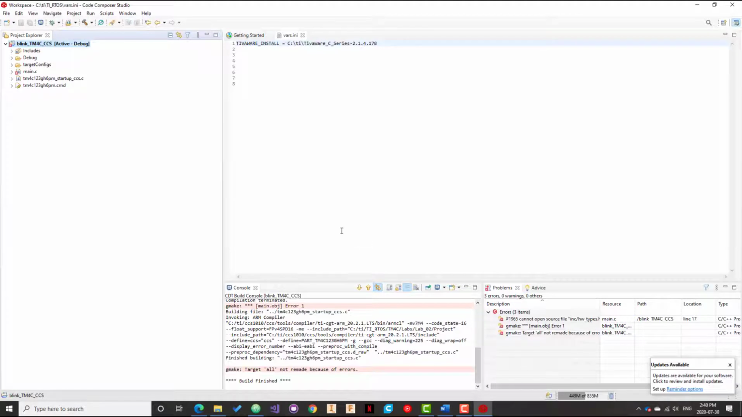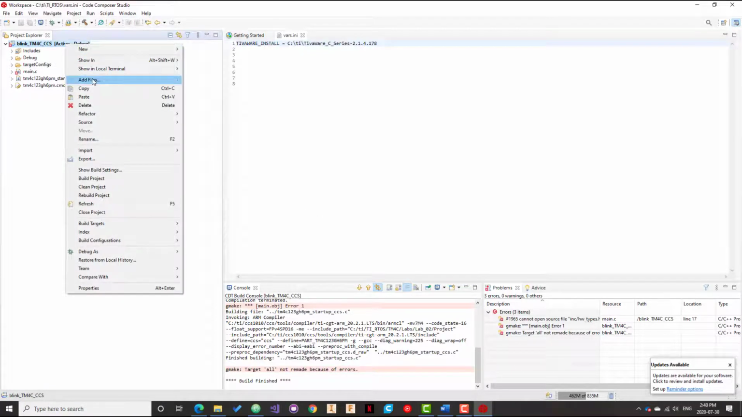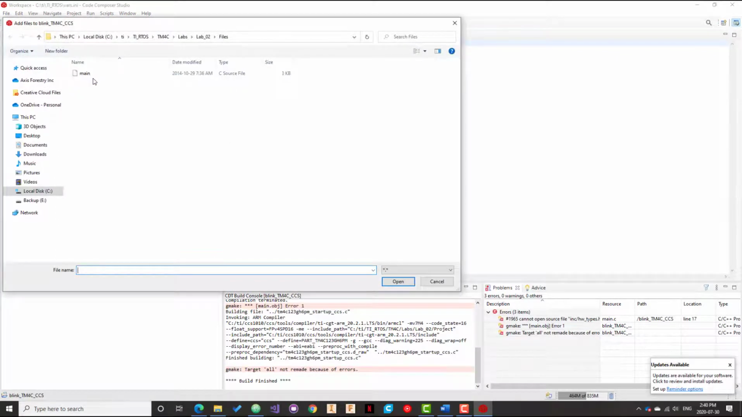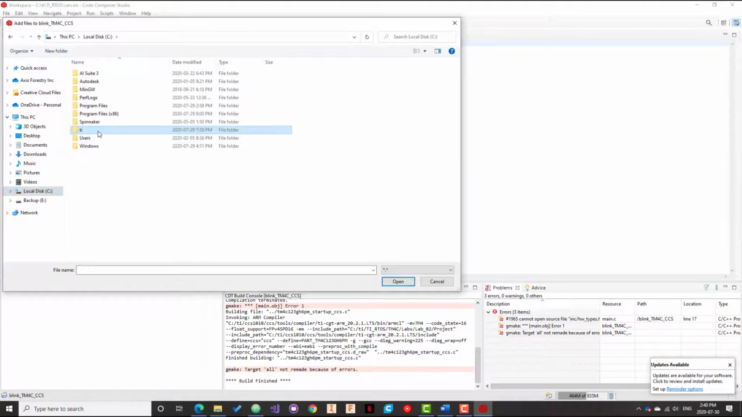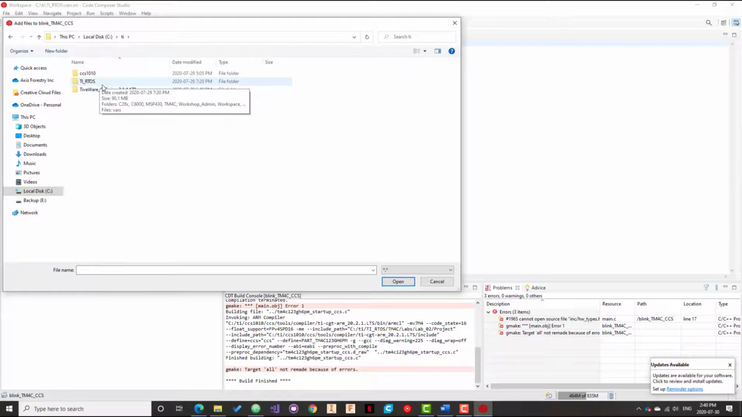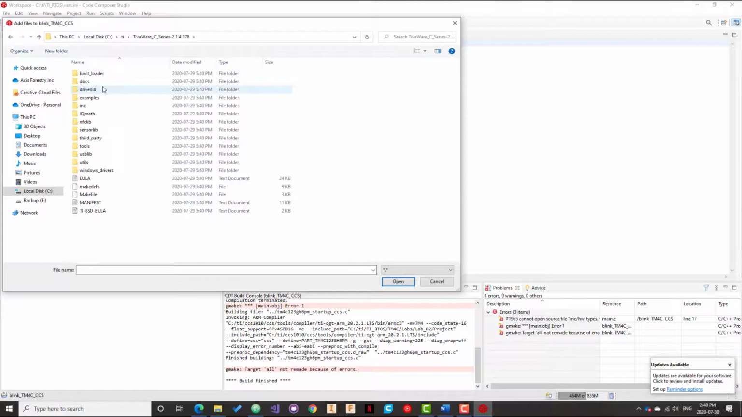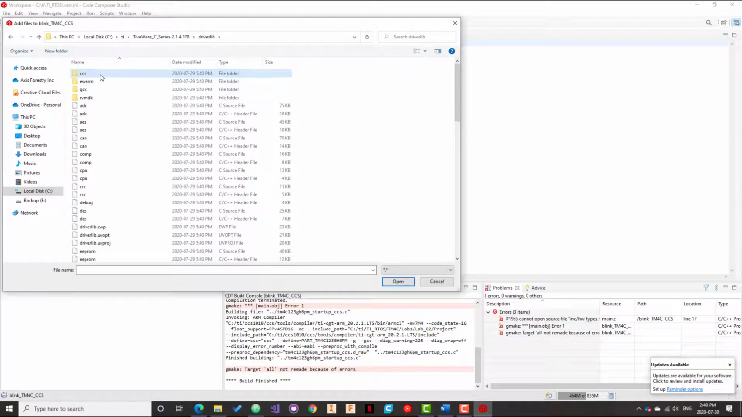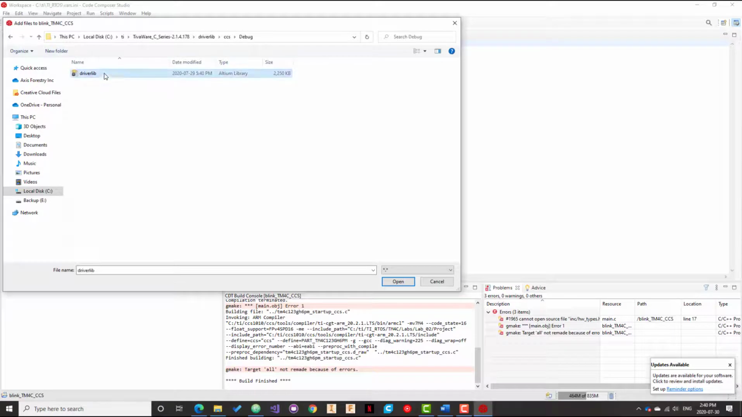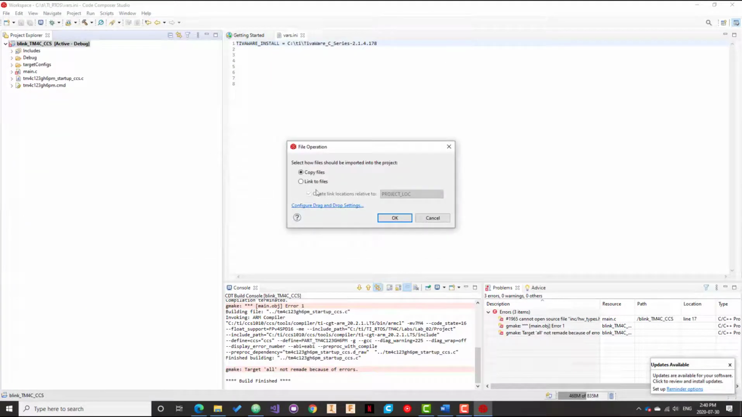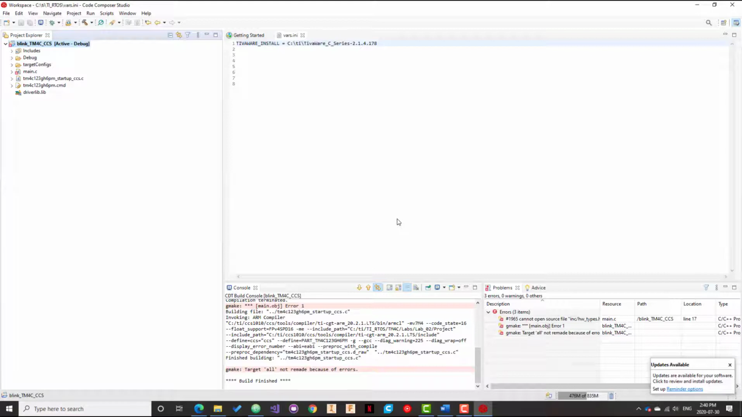Next, we need to link the driver libraries to the project. This will enable the program to interact with the hardware included on the Tiva board. Right-click on your project and click Add Files. Go to C, TI, TivaWare, Driver Lib, CCS, Debug, and Driver Lib again. Hit Open. This time we're going to link to the file and not copy it. We need to select the path variable that we're going to link respective to. Select TivaWare install and hit OK.